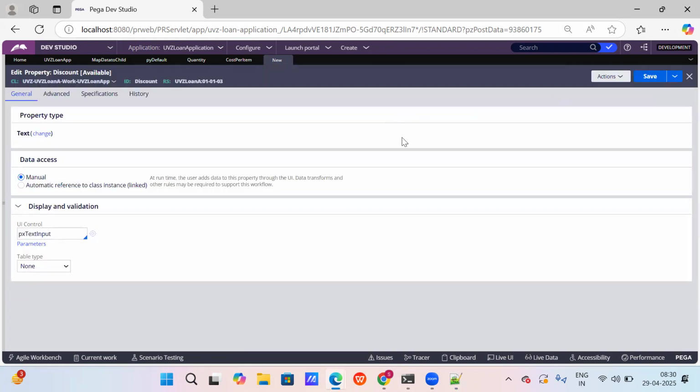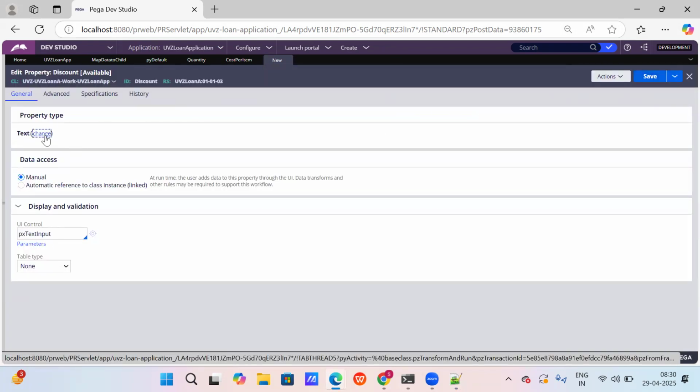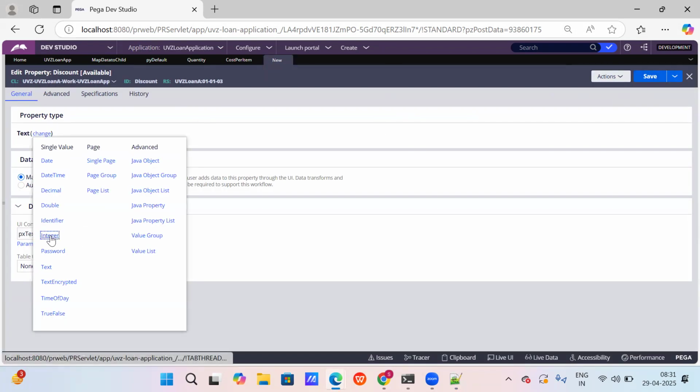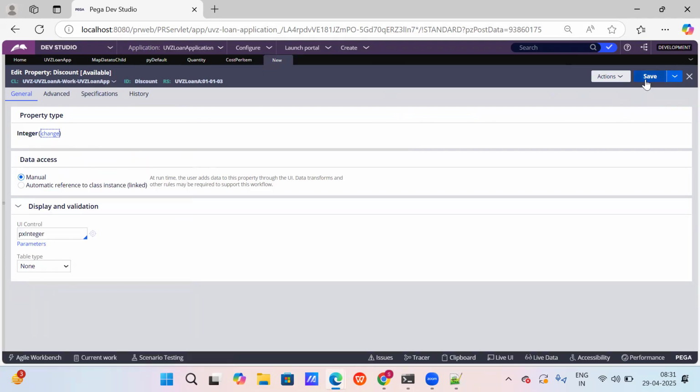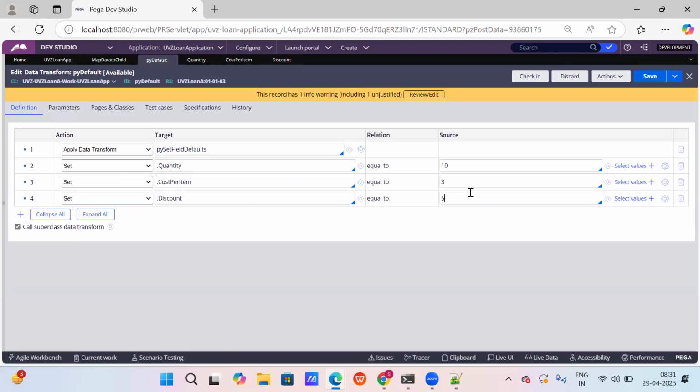I'm creating the discount also, as an integer, and I want everyone to please respond. If you're having any doubt, you can stop me. This is the basic use case. Discount is 5 rupees, right? Now, what is the thing that I need to do?